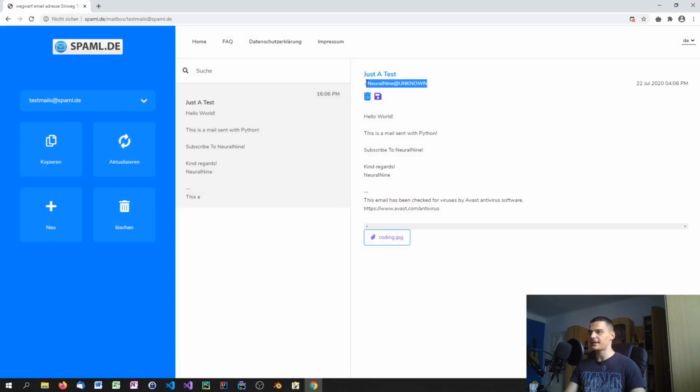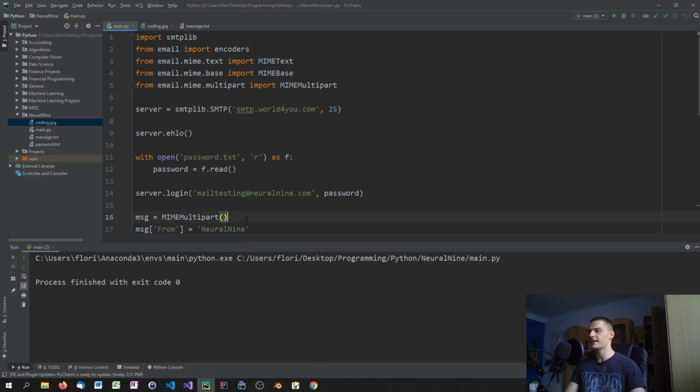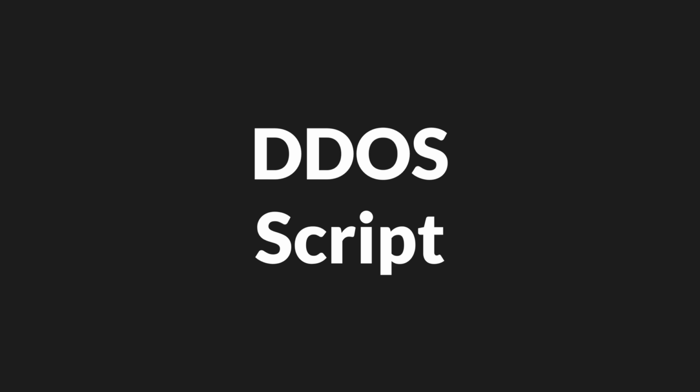It says Neural 9 at unknown. I don't know if we have the mail header here somewhere as well. But if you're using a normal mail account, this should appear as your mail, in this case mailtesting@neural9.com. Here it says Neural 9 at unknown, and I don't know why it does that. But essentially it works. The subject is here, the text is here as normal text, and then we also have the attachment. So it worked perfectly fine. And that's basically it.